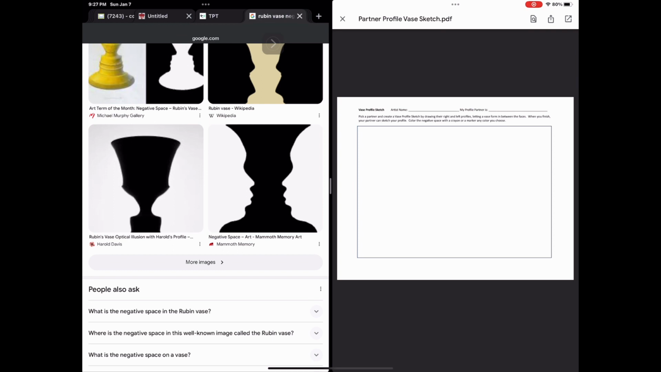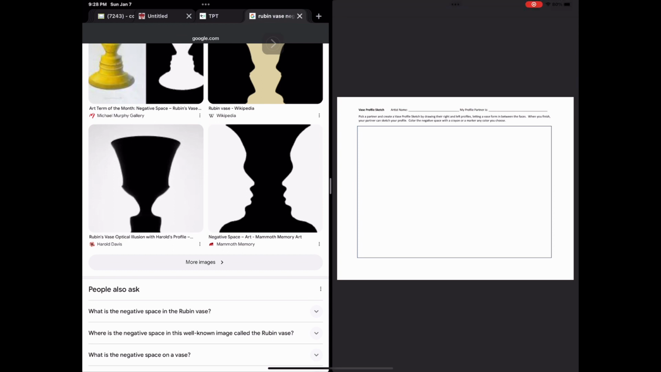Okay? Color your negative any color you want, and be sure to take a picture and turn it into the assignment when you're finished. Otherwise, I can't grade it. So don't forget to do that. These are due by Friday.